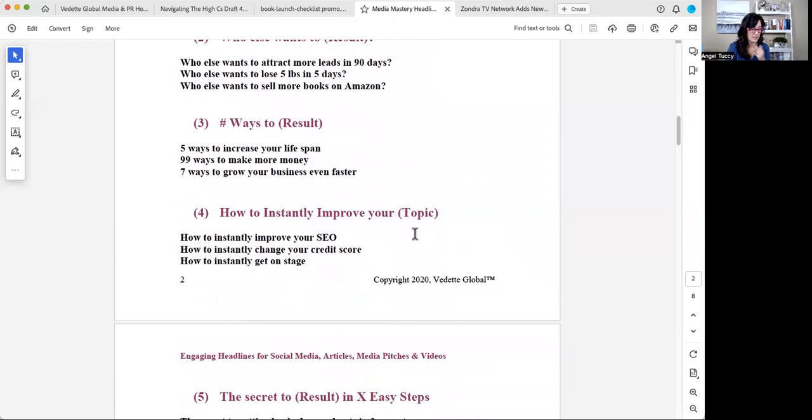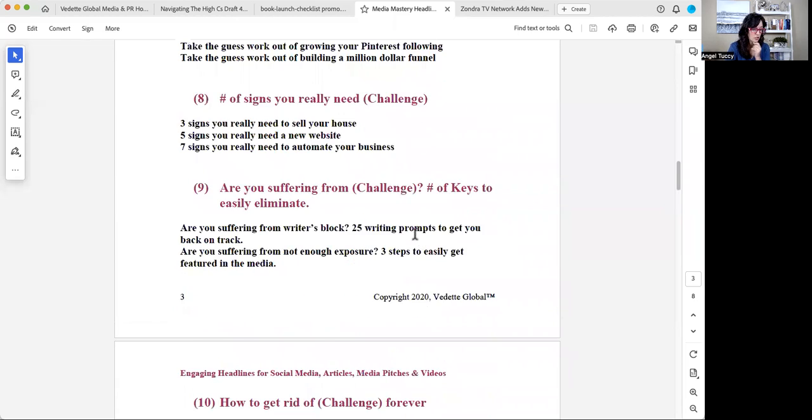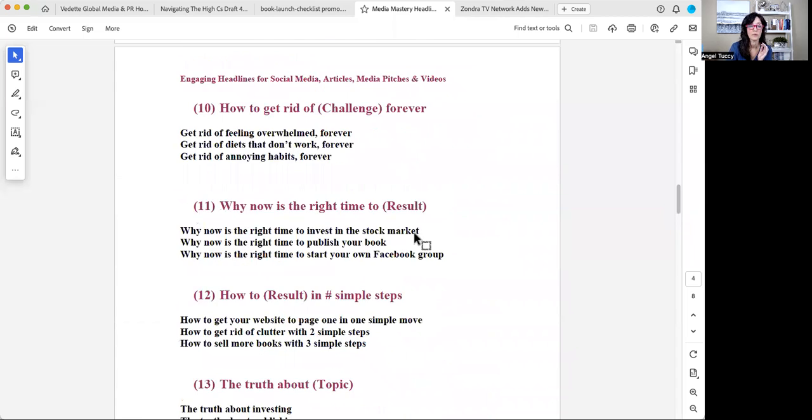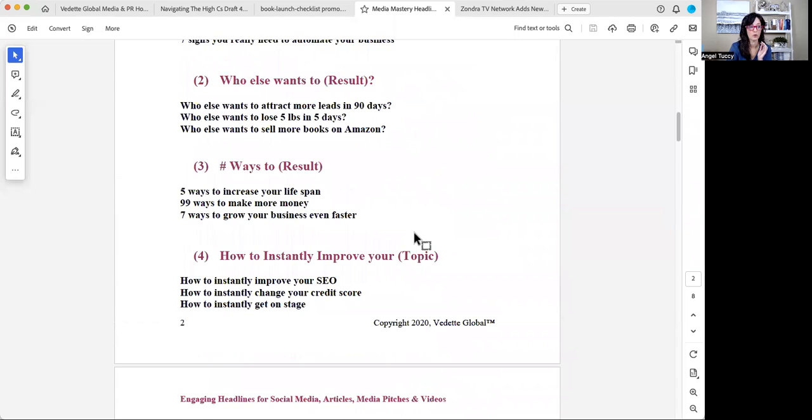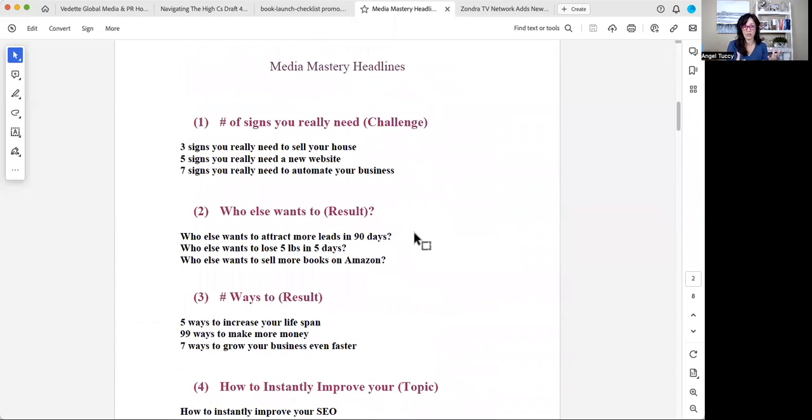We have, let me see how many are in here. A bunch. We have a bunch. We won't get through all of them, but I'm going to walk you through the system so that you can duplicate it.